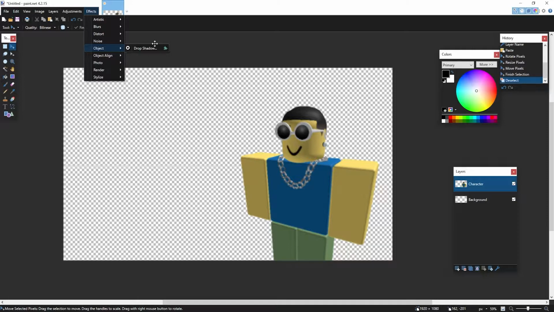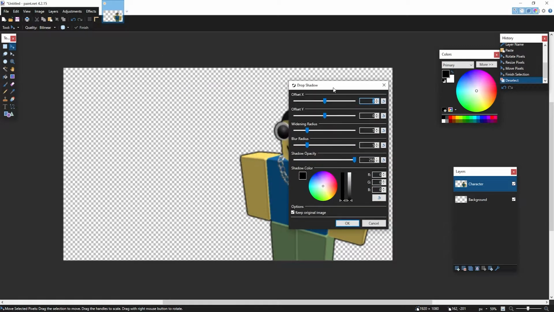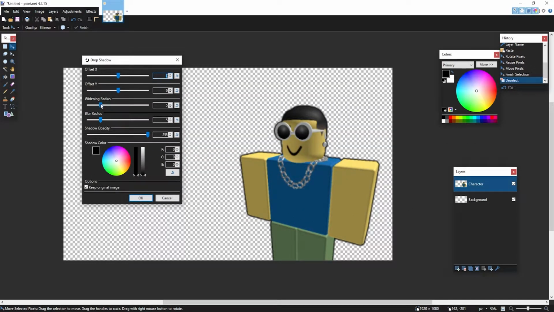Once you install the little plugin, you can use it. It's gonna highlight around your character. You can tweak these little settings. Widening the radius makes it bigger. Blur radius makes it blurred out.